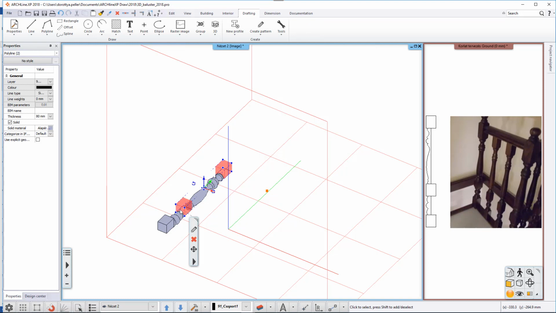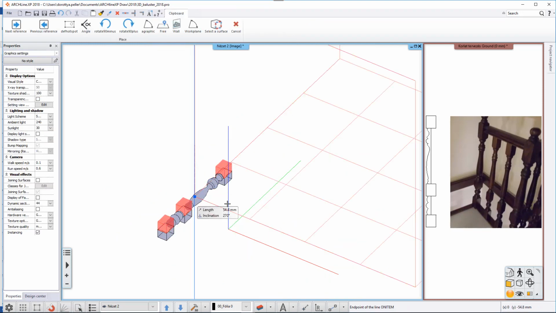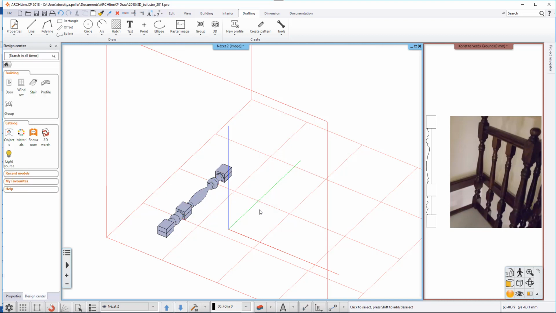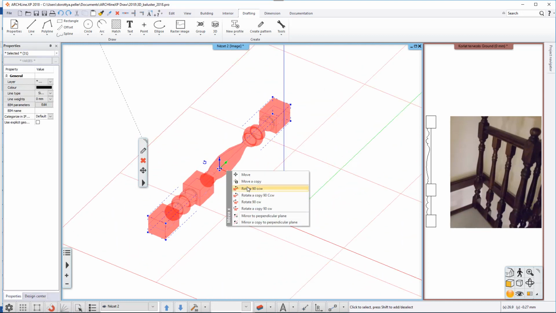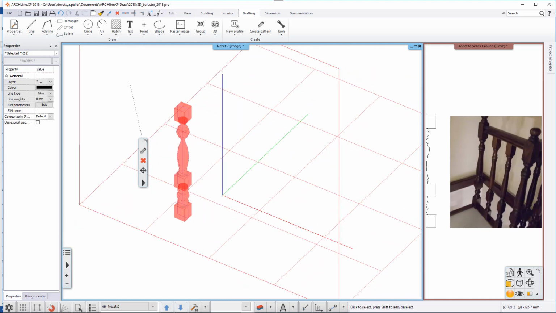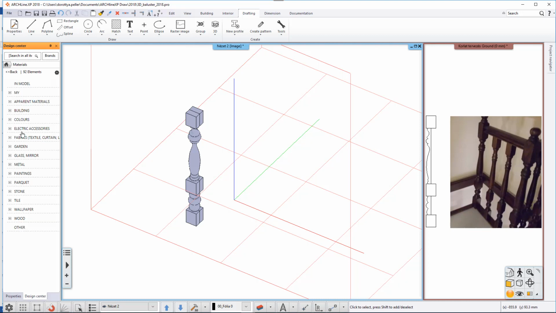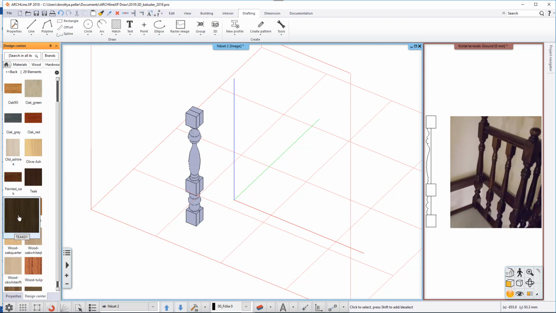When you are done, move the three cuboids 40 mm down to fit the curved parts of the baluster in the middle. Then, select all the elements of the baluster and turn it upright. From the material library of the Design Center, select the suitable wood for the baluster. Use the drag and drop method to color all elements.